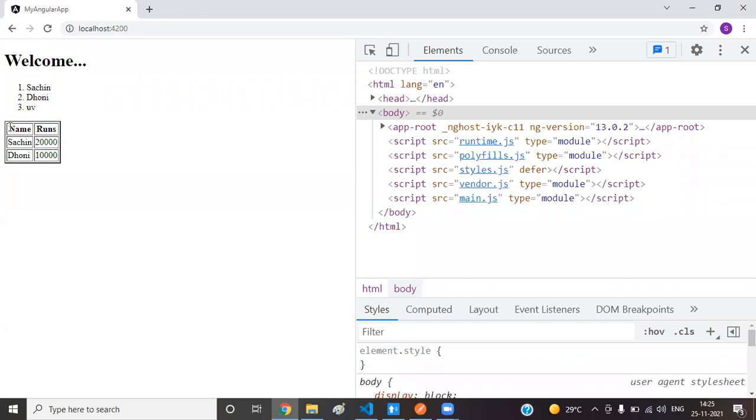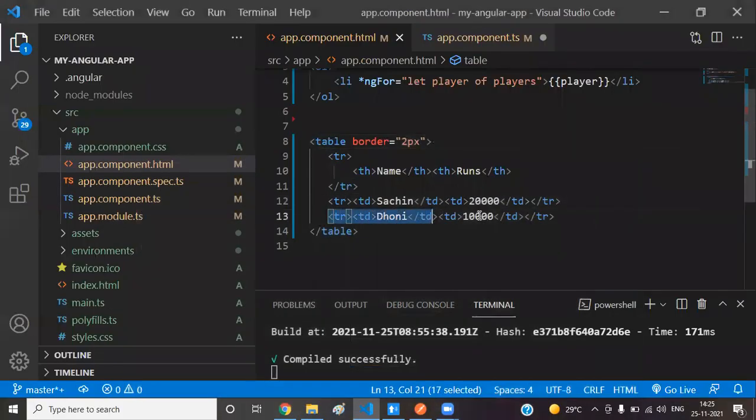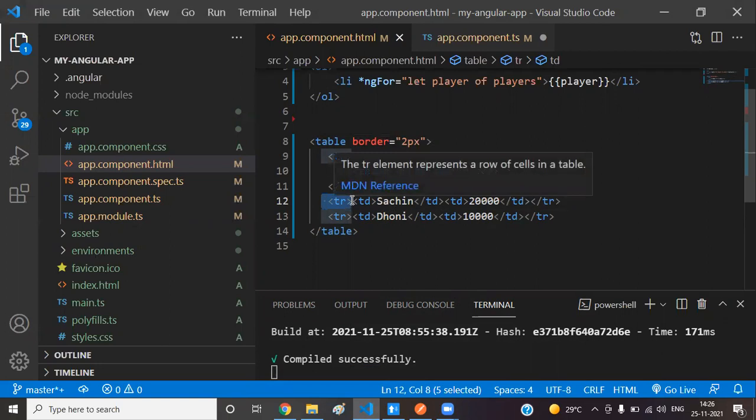If you observe here, my names and runs are static. If you want to add one more player, you have to add one more row. That means if you want to add or remove a player, every time you need to touch this DOM. Instead of making changes in the DOM, first of all, represent this data in one variable. Just prepare one variable with this data and iterate this tr with that data. Sachin and 20,000, iterate this tr. Dhoni and 10,000, iterate this tr. It is nothing but the same tr you have to prepare for different players.